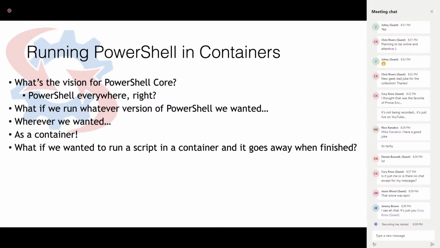And I made this statement. I was like, what if I wanted to run a script in a container and it just goes away when it's done? He was like, man, right? Because you're concerned, like, how am I going to audit that? How am I going to protect environments from that? Like, if I could just run a script and have all of the evidence of that execution just gone, right?